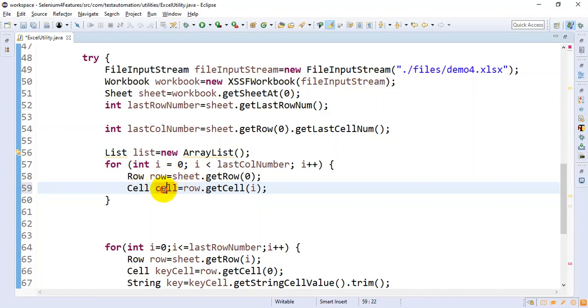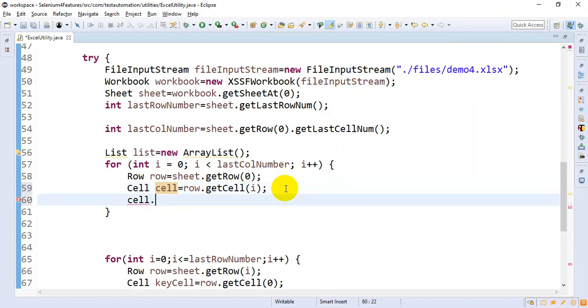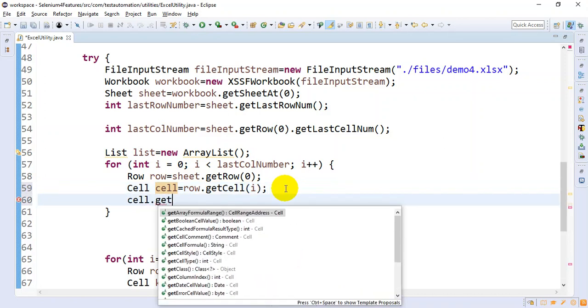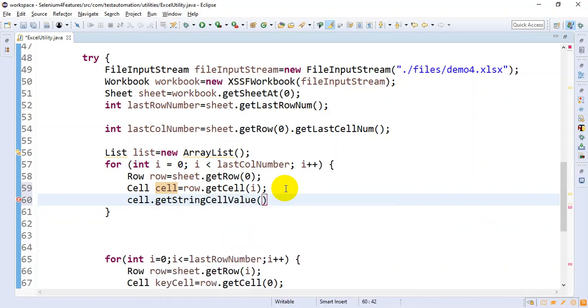Once you have the cell value, you can convert it into a string value. We'll say get string cell value. That's it. Then finally I'll say trim. This is now returning the string value. So here I'll say row header.